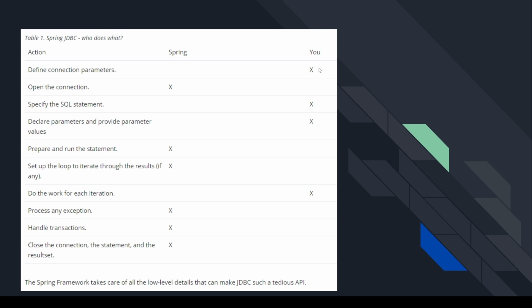What we need to do is define the connection parameters, then specify the SQL statement. We need to write the SQL statements, and pass the appropriate values to the query if we are using, let's say, placeholders. And then when Spring is iterating on the result set, we will write the logic for what we need to do in each iteration with the result set.